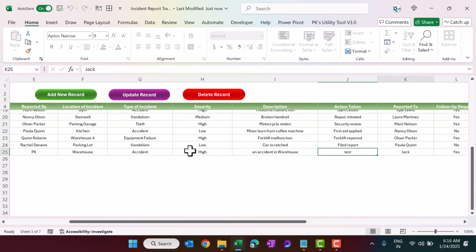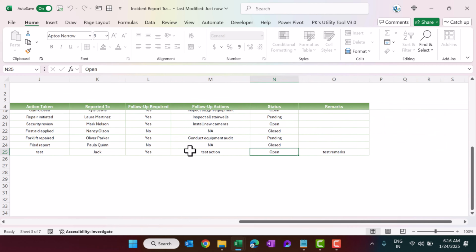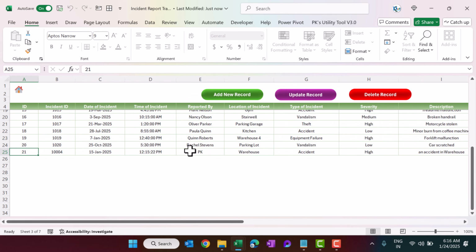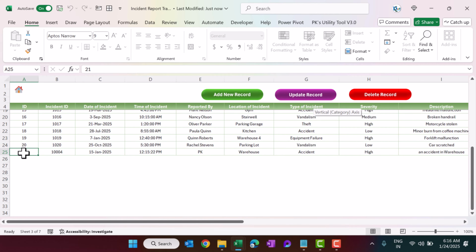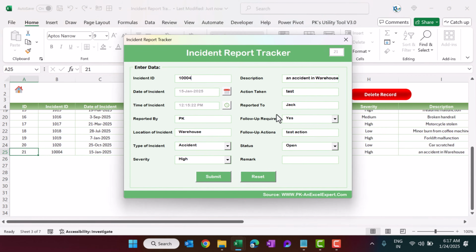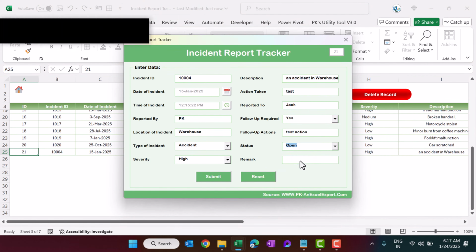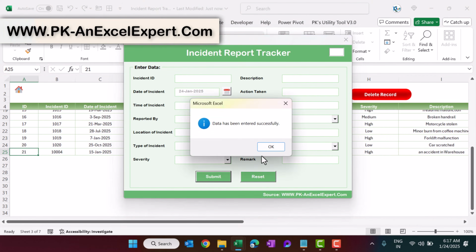If you want to make any changes once you have updated that, or let's say I want to close this now, you can just click on the ID of this, click on update record, and here you can say closed and just submit this. So now you can see the status is closed. So that is updated.